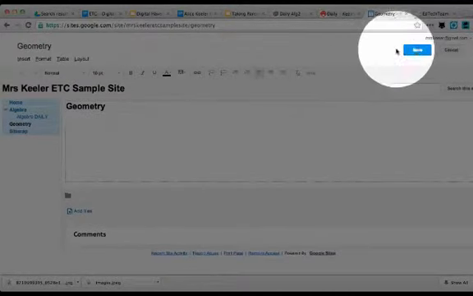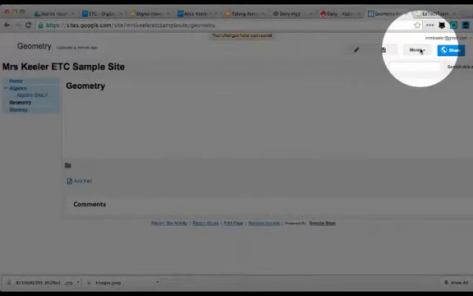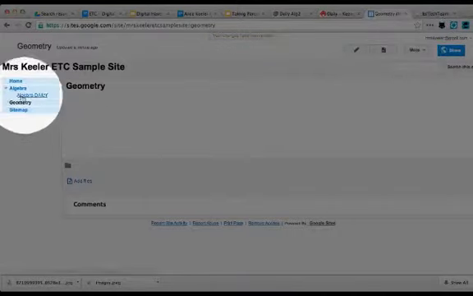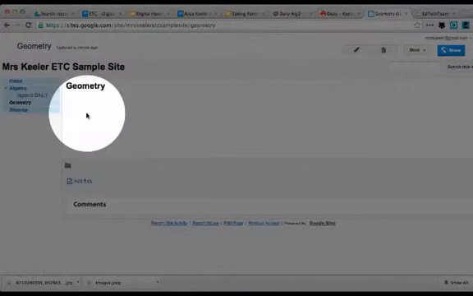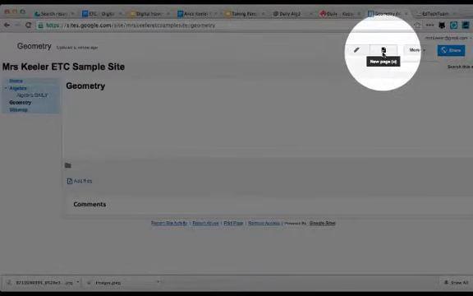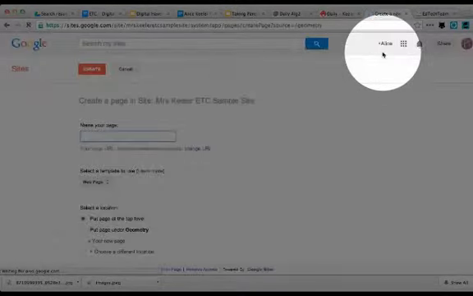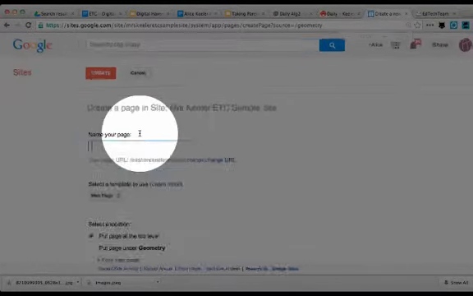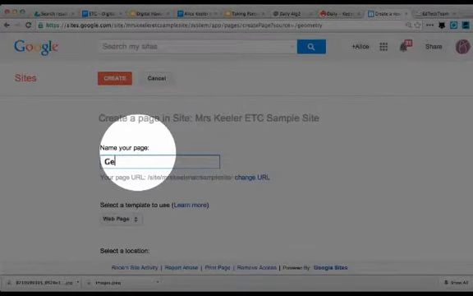And I just click save because it's just an intro welcome page. Welcome to geometry. So you'll notice on the side I've got algebra class and I have geometry class. Now I would like to have a daily agenda for geometry. So I'm going to put a page under geometry. I go back to the piece of paper icon and click on that. But in this case, I'm going to do geometry daily.